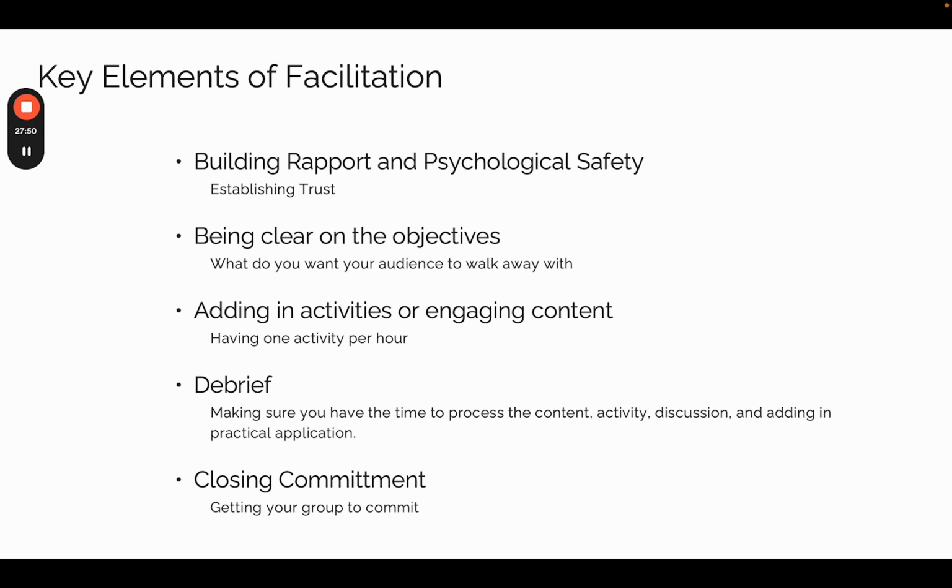And then closing commitments. So I love this, and this is my thing, so I want to share it with you because I find it super effective. Have closing commitment statements so that your audience is committing to one thing they're going to change, one thing they're going to do, right? That can really help you to solidify the content and have next steps and an action plan, right? So these are the key elements for facilitation.